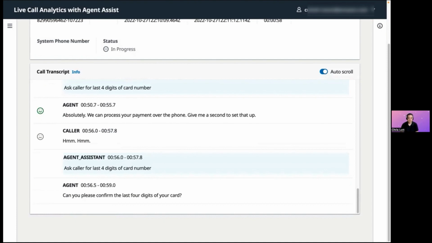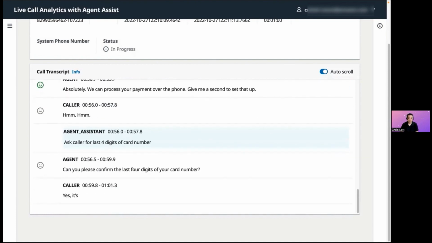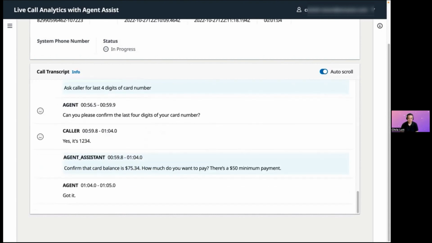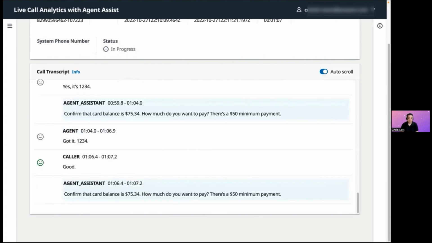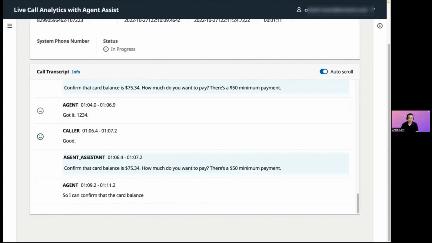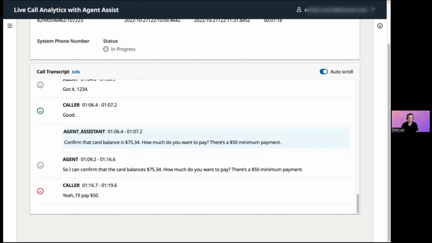Yes, it's 1234. Got it. 1234. So I can confirm that the card balance is $75.34. How much do you want to pay? There is a $50 minimum payment. Yeah, I'll pay $50. Okay, I'm entering a payment of $50.